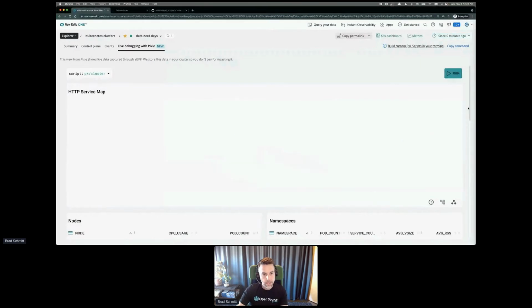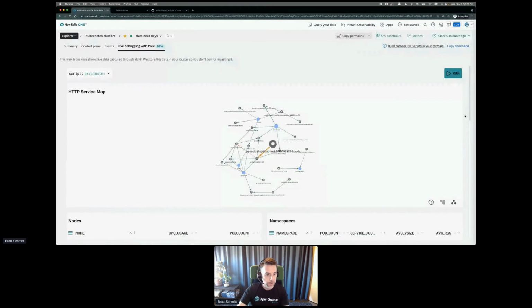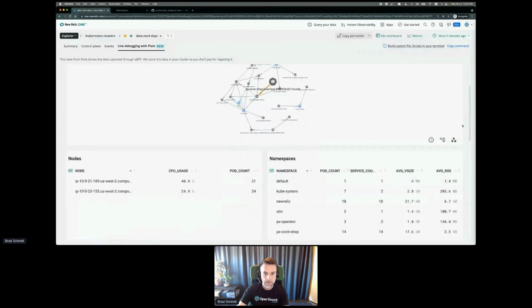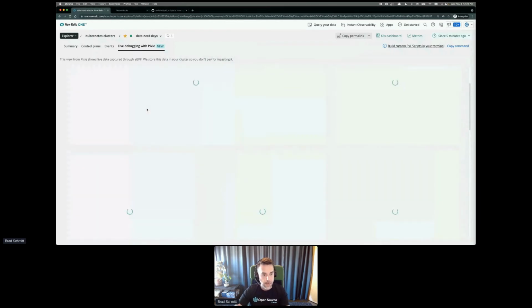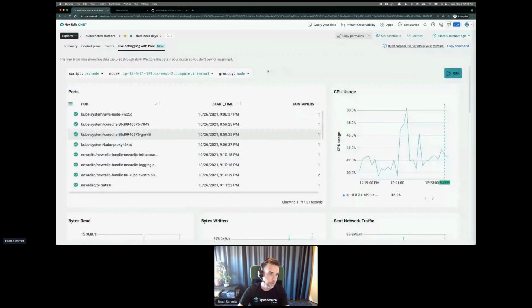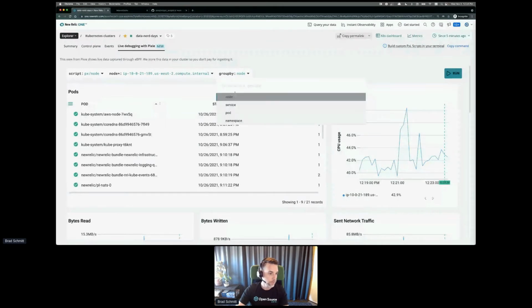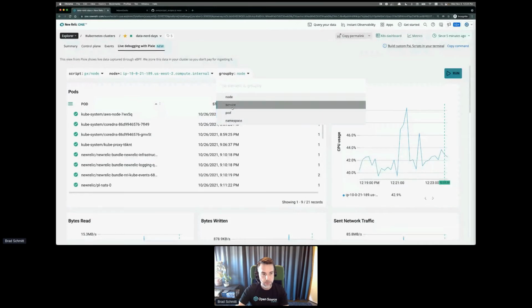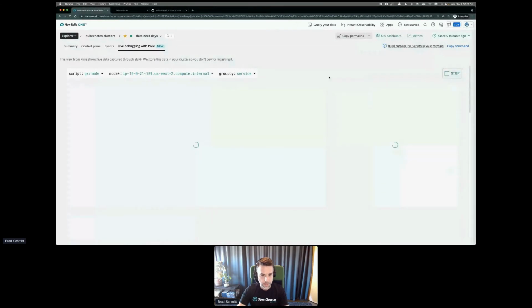So let's go ahead and dive into this data a little bit. Let's say maybe I'm a Kubernetes administrator. I have high CPU on one of my cluster nodes, and I'd like to try to understand that a little bit better. So I can drill into my node here, and I get a different script. So notice that the script has changed to px node. I get my node IP, and then I have the option to group by node, service, pod, and namespace. Let's go ahead and just group by service. And this UI will repaint.